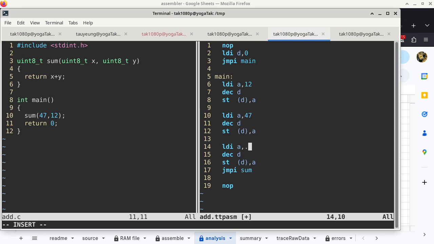JMPI is going to take up 2 locations. The first one is the opcode, which is 40 in hexadecimal. The second one is the actual value of the label sum. So it would take up 2 bytes, that would be dot plus 4 and dot plus 5. So that means the no op instruction is going to be dot plus 6, exactly. So we'll put a dot plus 6 here.